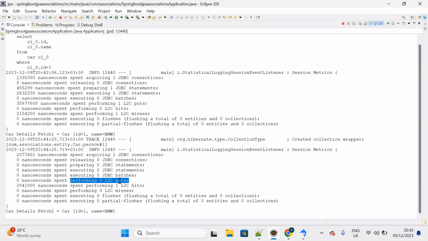And zero puts, nothing but the same details which we are requesting, those details are not stored again in second level cache. Why? Because those are already available as part of the first request. You can see here, one L2C put, first time, very first time, those details were stored in second level cache. And second time when you fetch, it is not stored again, it is fetching from the existing second level cache.